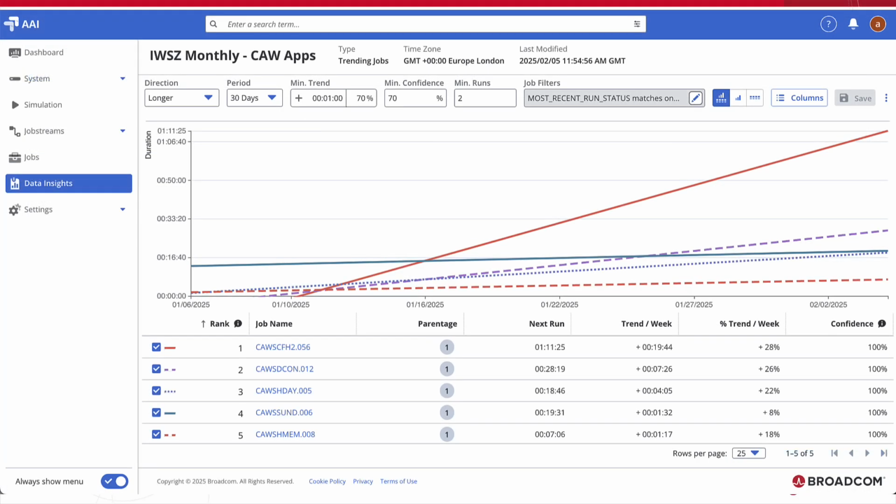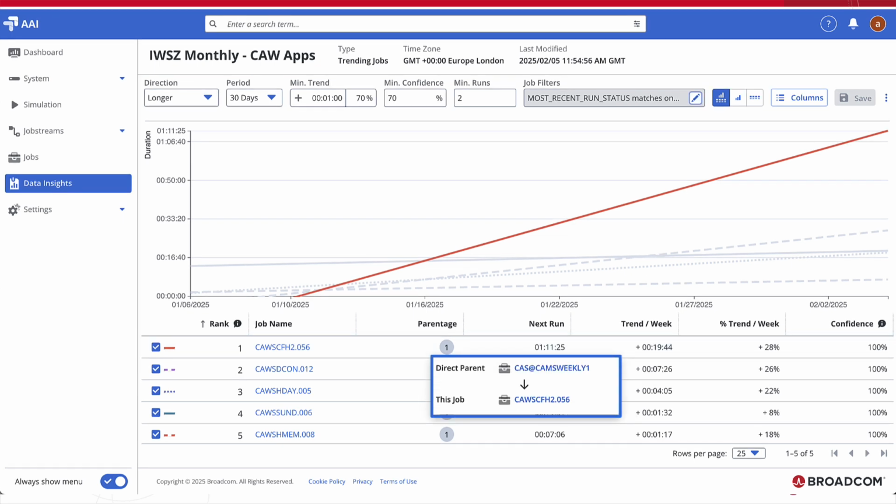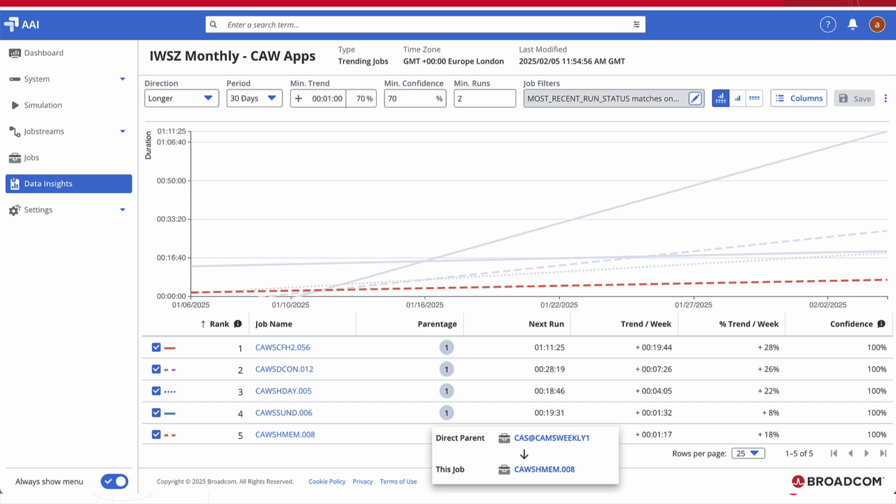She identifies the job with the highest variance and examines its parentage. The direct parent of this job runs weekly. Suspecting this weekly job to be the root cause, Alex decides to investigate the other jobs. Alex finds the same weekly job dependency across all CAW jobs that are trending longer. She now knows she has to focus on optimizing the weekly job to improve the efficiency of the CAW jobs.